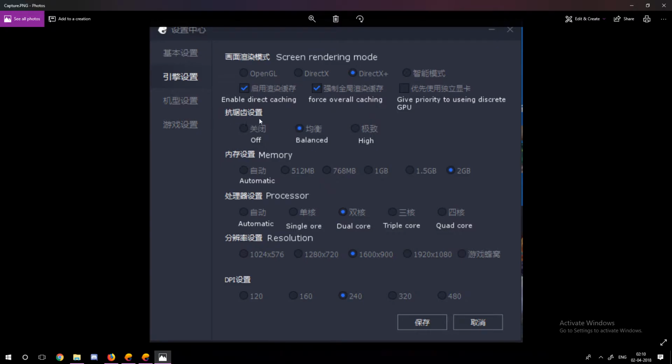I don't know what the translation of this one is, because I cannot get a perfect translation. So for high end PC, keep it balanced. For low end PC, keep it off. This is RAM.